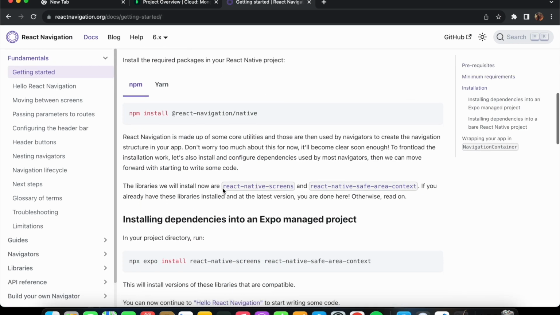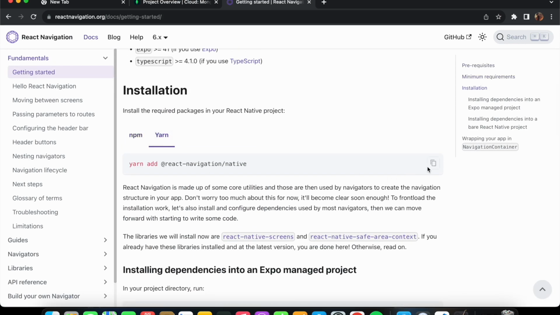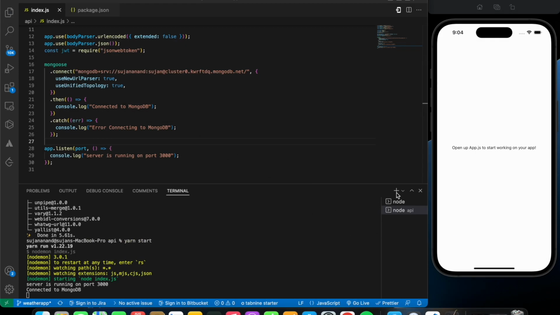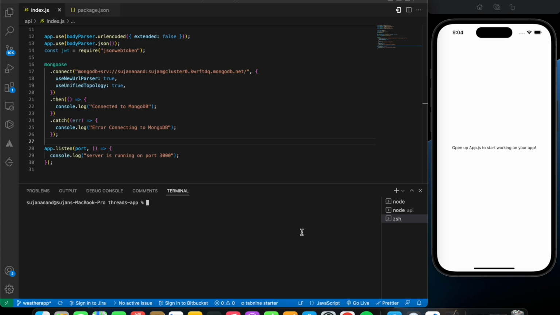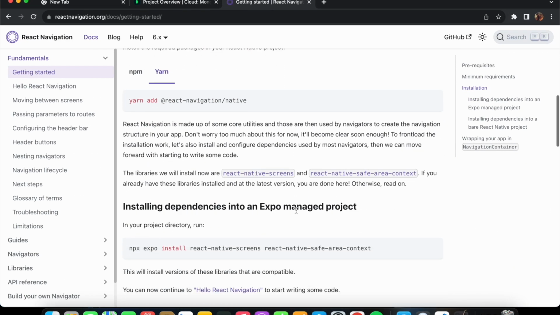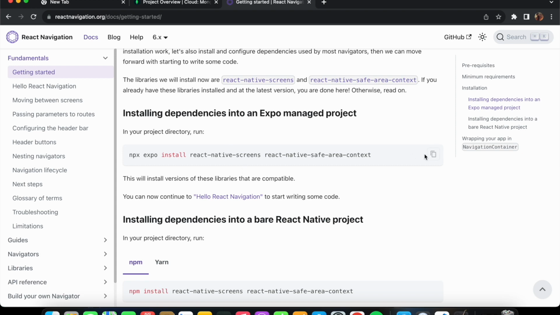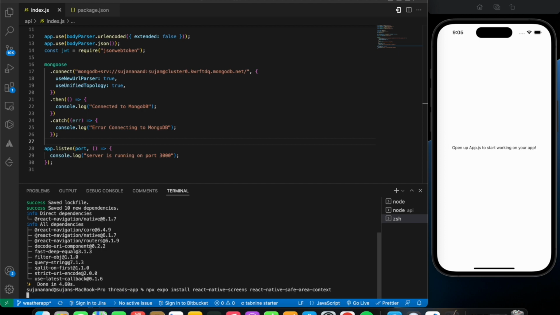And over here, firstly, we're going to install React Navigation /native. So copy that piece of code and we're going to paste it into the new terminal, and make sure you install this into the threads app and not into the API folder, right? So after that, we need access to these two things. So copy that piece of code and we're going to paste it right here.